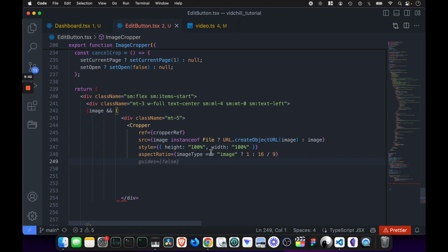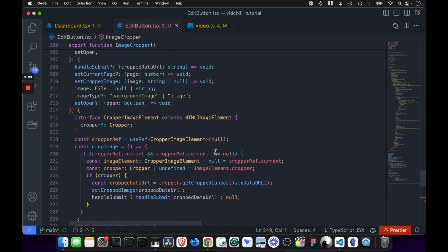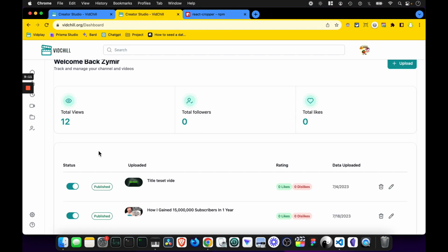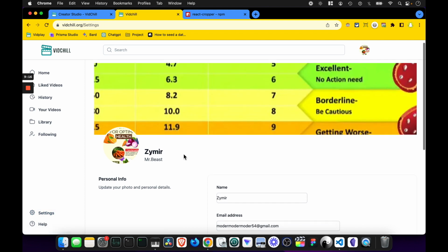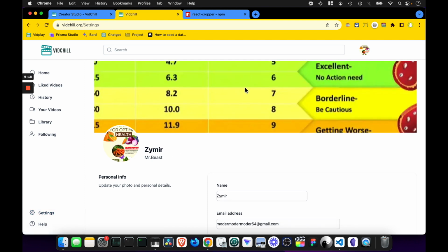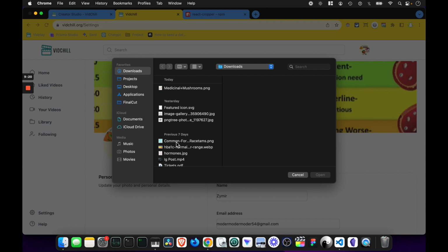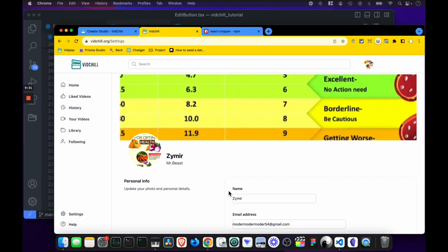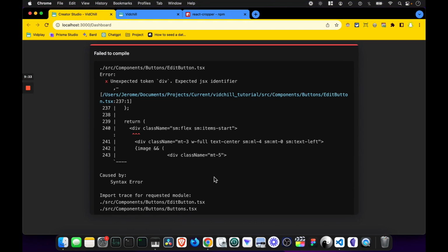The reason why we have this is because if you look up here, we end up having image type of background image and image. I'll give you an example. We come back here and we go to settings. This is vidshield.org. We come back down to settings. You see how we have a background image right here. We click that. We see that this is a different aspect ratio. So this is the reason why we have this. This is a 16:9 aspect ratio. So this is the reason why we're putting that here.